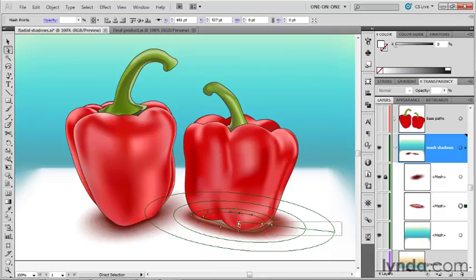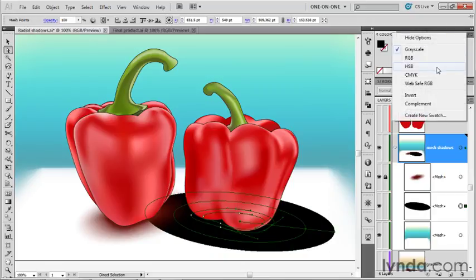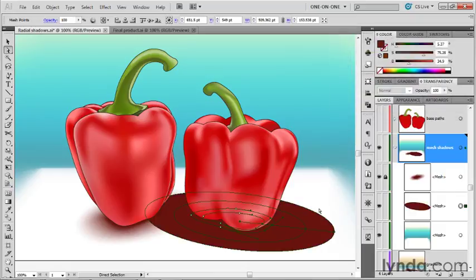Now I'm going to marquee all of these points. These are the mesh points that actually contain the color information. And I'm going to change the color to the same color I dialed in a moment ago, which means going up to the color panel, clicking on black or white or something that I don't want at all, and then clicking on the flyout menu, switching to HSB, dialing in 5 for the hue value, changing the saturation value to 75% and the brightness value to 35% in order to get this effect here.